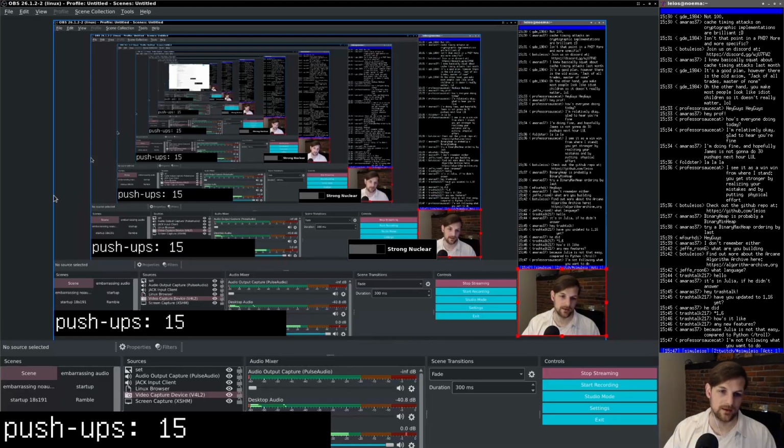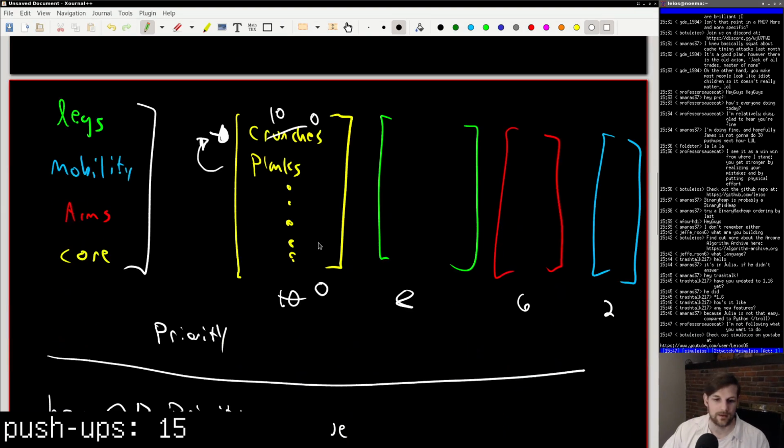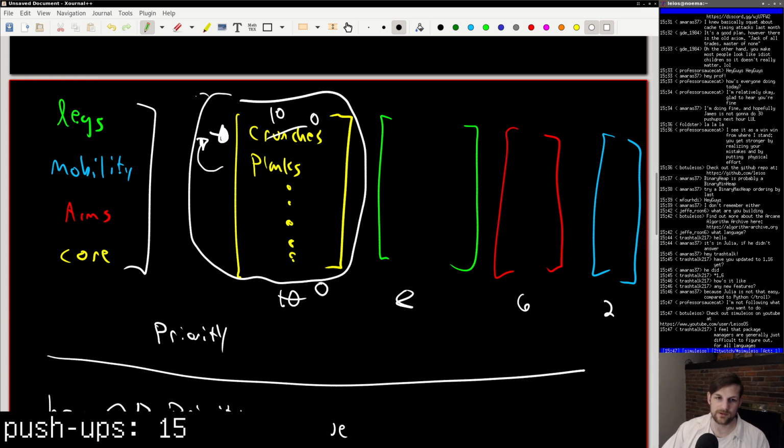Okay, so what we're doing here is we have the set of exercises here: legs, mobility, arms, core, right? And then each of these have exercises inside of it, right? So the idea is that we want crunches, planks, all this kind of stuff. So after we choose crunches, we want to drop its priority to 0 and just increase the priority of everything else. And slowly but surely, you'll see exercises that you don't do as often kind of float up to the top, right?